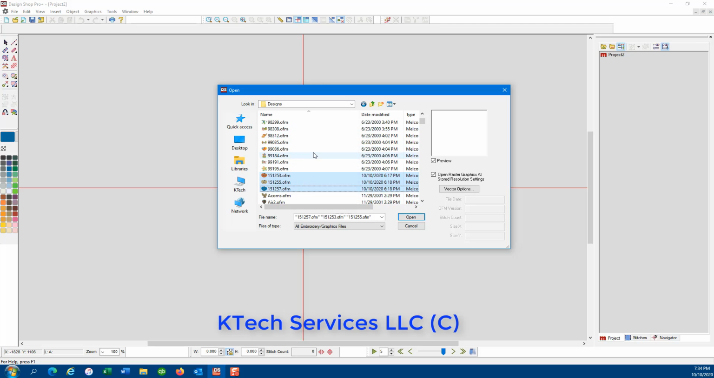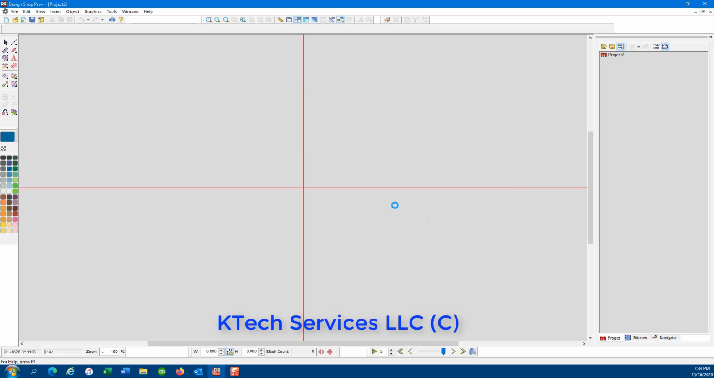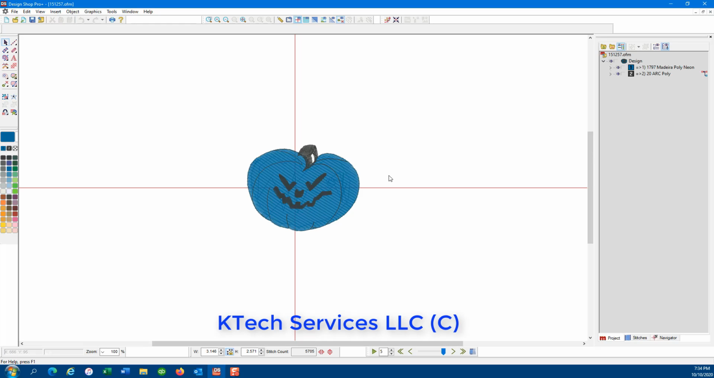So hopefully you understand that. And I'm going to open these. And now it's going to open up in Design Shop. All three of them are going to open up in Design Shop. But again, as I mentioned, they're all in different colors. If you go to the window folder, you'll see them. They're all three right here.